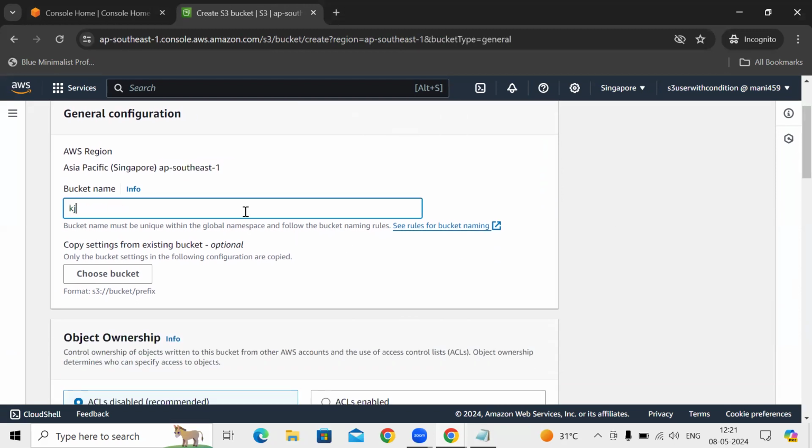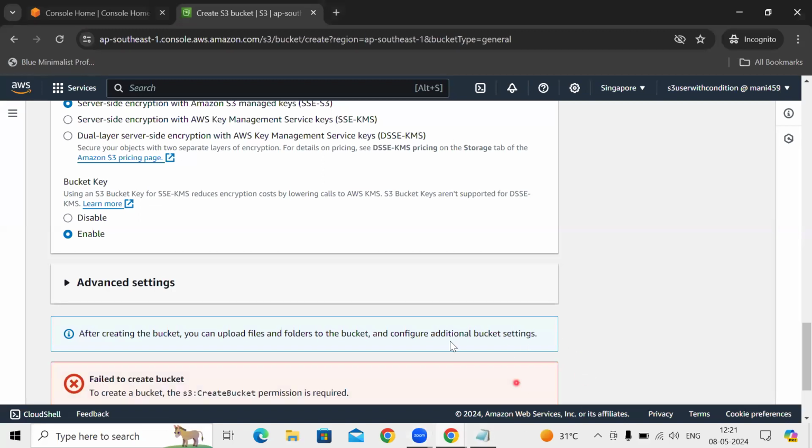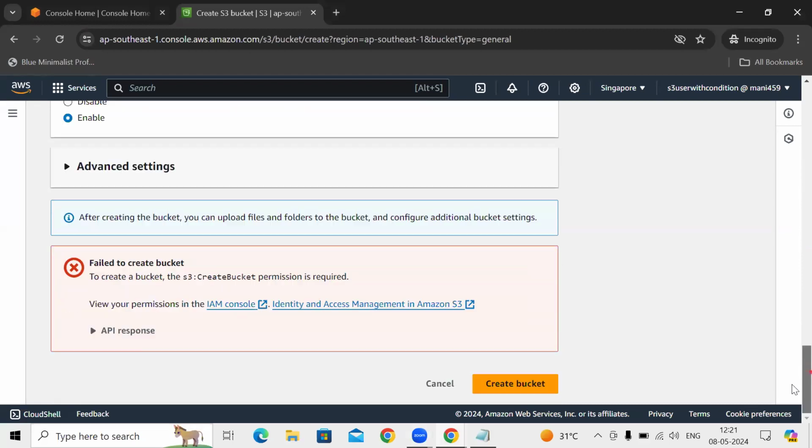Here I am giving a random name, and I'm scrolling down and clicking the create bucket option. See, after creating a bucket in the Singapore region, it failed to create the bucket.